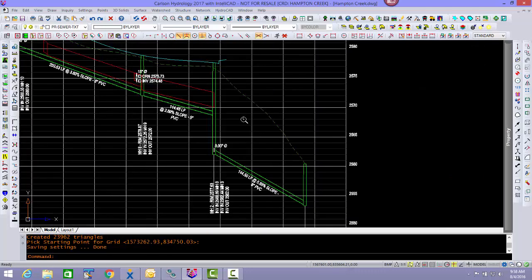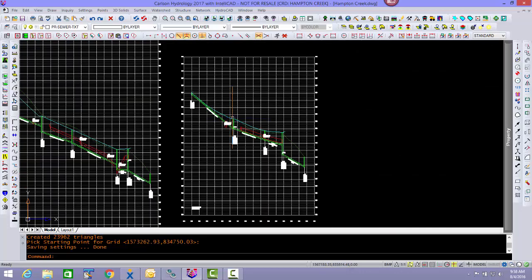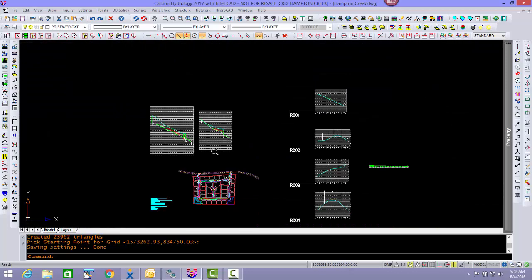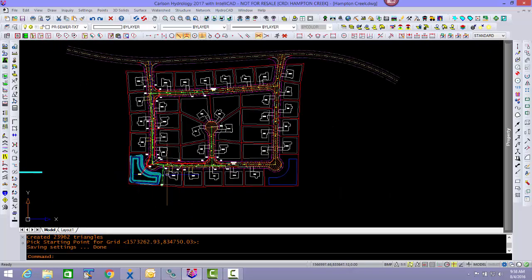So there we go. See, there's our profiles, existing and proposed. Look at that. Let's get back. We got one more run to do. So let's go ahead and do from 1 up to here. Even though a lot of it's duplicated, I still like to do those.